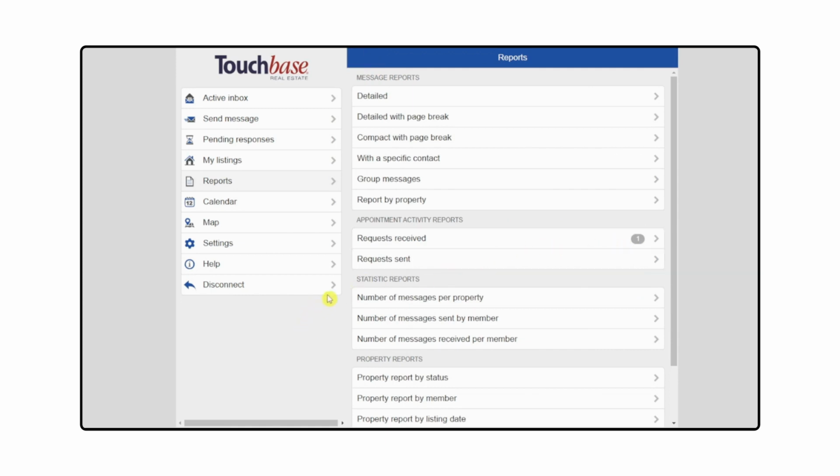Touchbase Reports also includes a variety of statistics reports and property reports. Feel free to experiment with them. The last thing we're going to cover is post-dated messages. As we covered in our video on sending messages, which is linked below, you can either send a message now or schedule it to be sent out later.